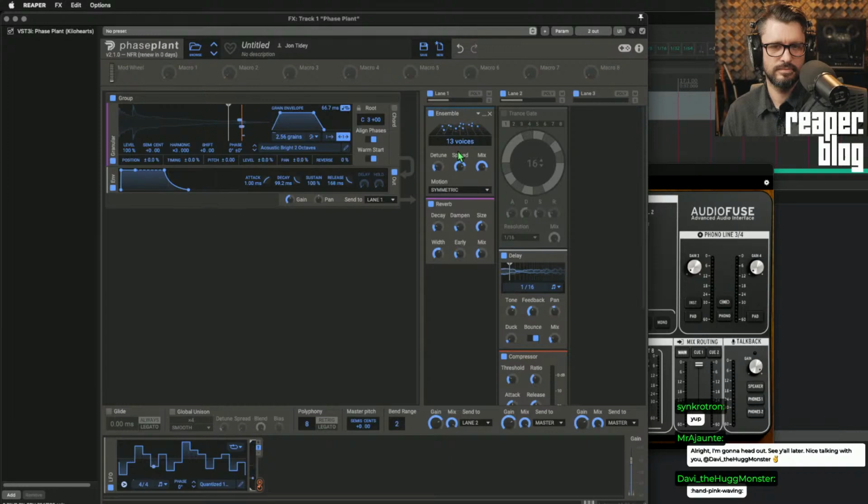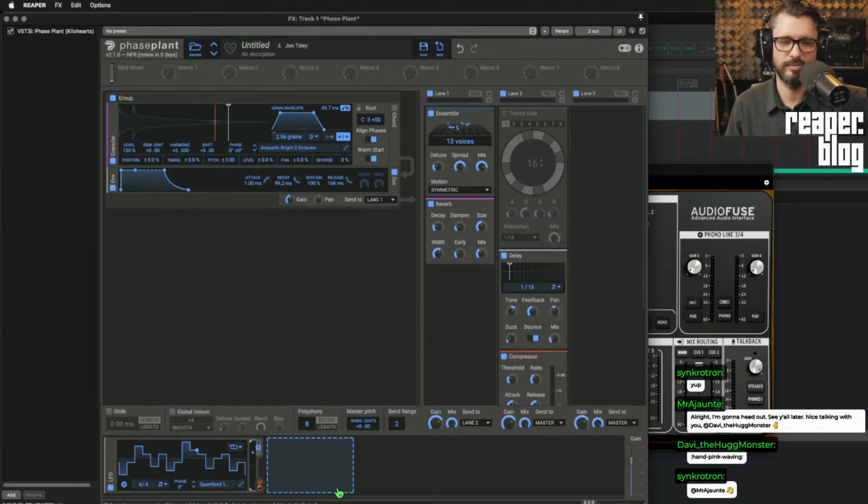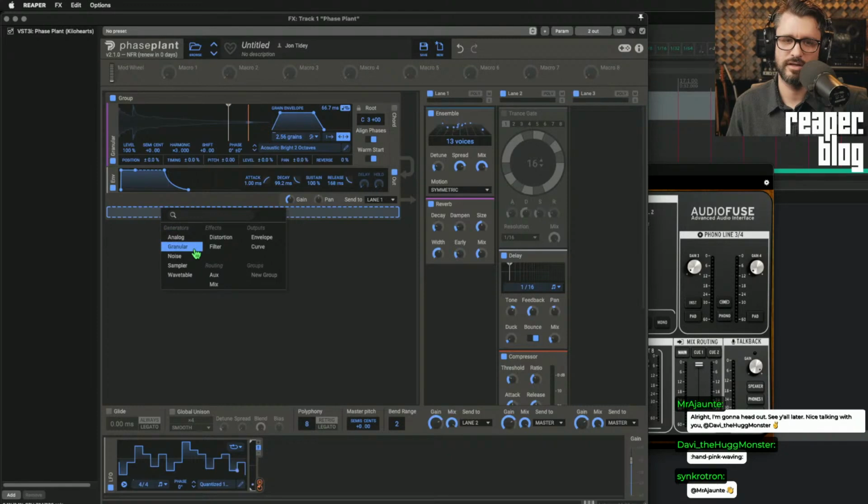Phaseplant is a very deep synth. The thing it doesn't have is a traditional sequencer or arpeggiator. You can kind of do things like that, where you're just randomizing the pitch that's coming in. But other than that, for generators, there's analog, granular, noise, sampler, and wavetable. And then there's distortion, filters, envelopes, curves, aux, and mix. This is stuff that I've really never used.